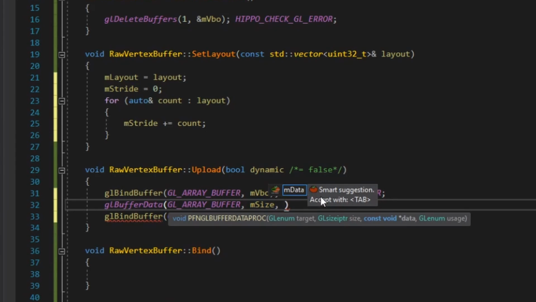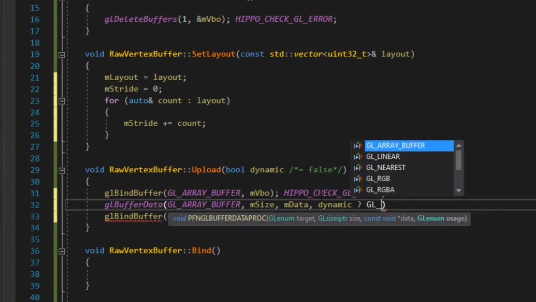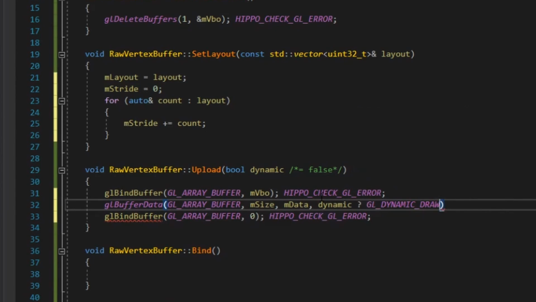And the void start data, we don't have to cast anything over. We're literally passing the data through. And then the usage, if it's dynamic, it'll be dynamic, otherwise static. So we can just do a GL dynamic draw. Otherwise, we'll use GL static draw.